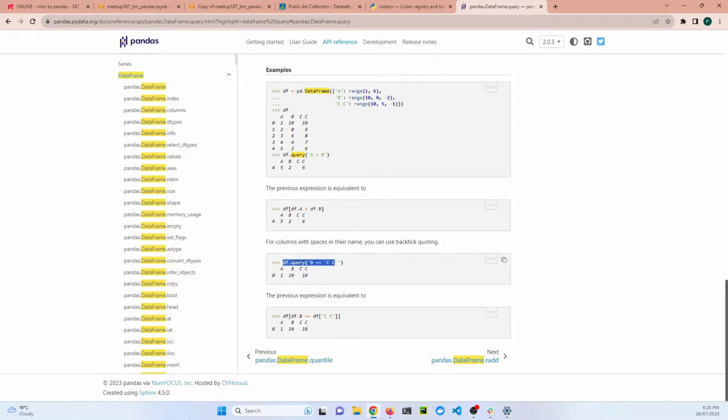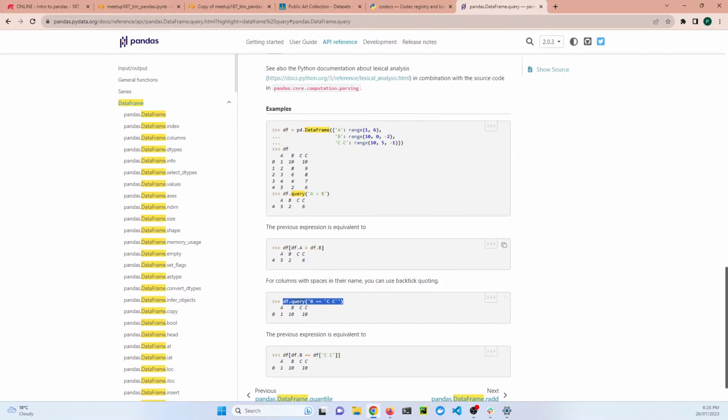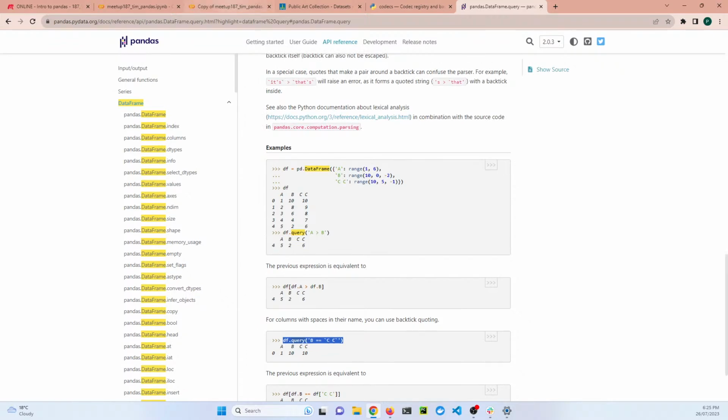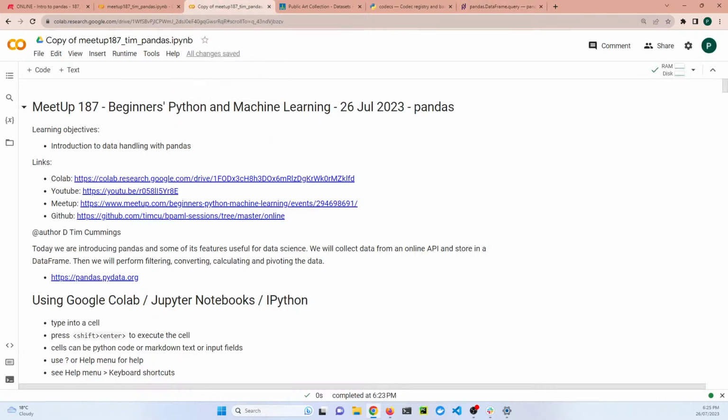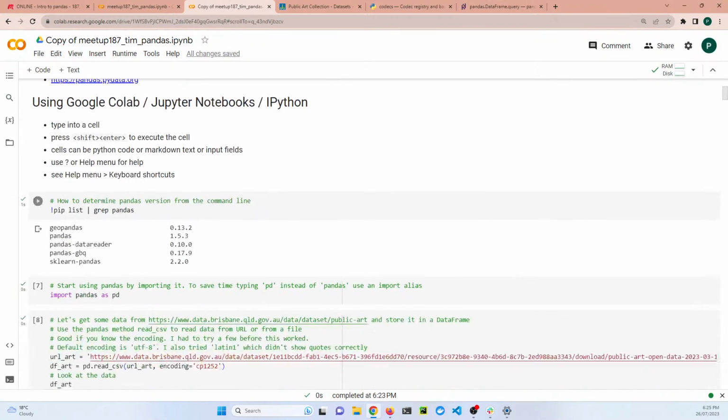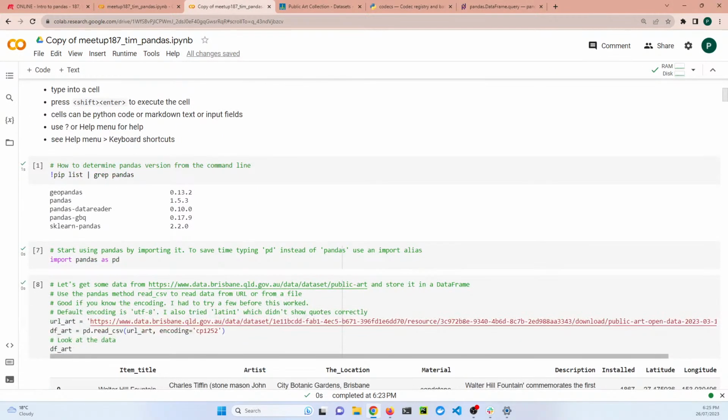So you can do something like this: data frame query, and you have a string, and you say I want column B to equal the same as what's in column CC, and it just returns all the rows that satisfy that expression. Okay, so getting close to the end.